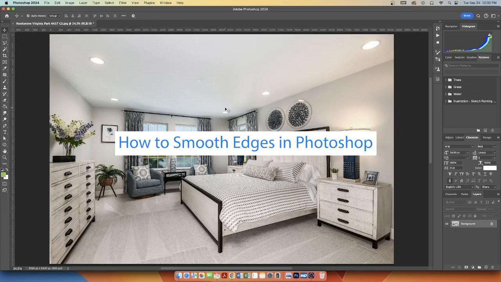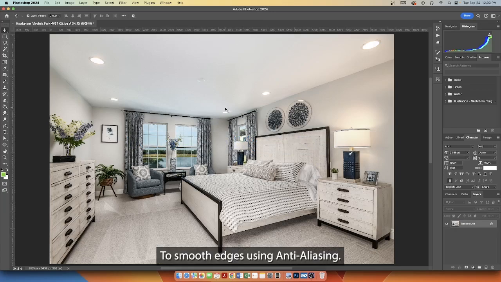How to smooth edges in Photoshop. To smooth edges using anti-aliasing.